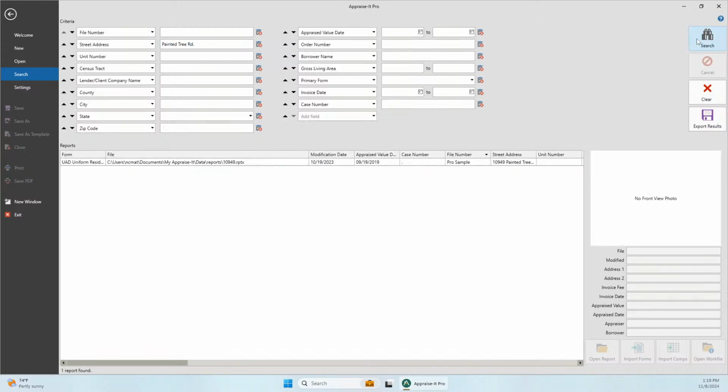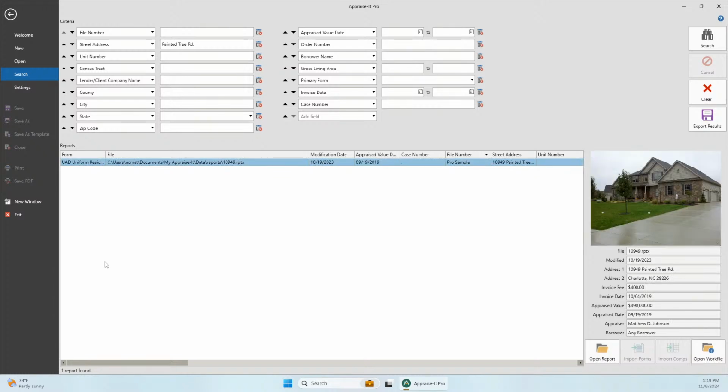Now I can do that search, and there's my file that I found from Painted Tree Road, and maybe I did it 2 years ago. So yeah, it was done in 2019. So it's going to give me over here on the right, these are my search results, and I've only done one report on Painted Tree Road, so it only shows me one report. If I had multiple reports, it would show up here. Over here on the right-hand side, it's going to give me the front view photo, so I can, oh yeah, that's the one. That's the one I was looking for. And it's going to give me some key information down here at the bottom to also aid me in knowing that I have the right one.